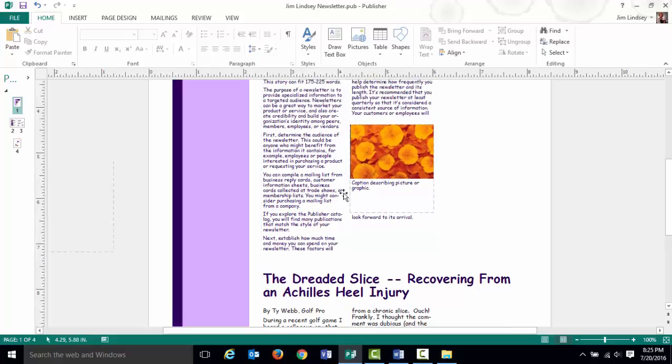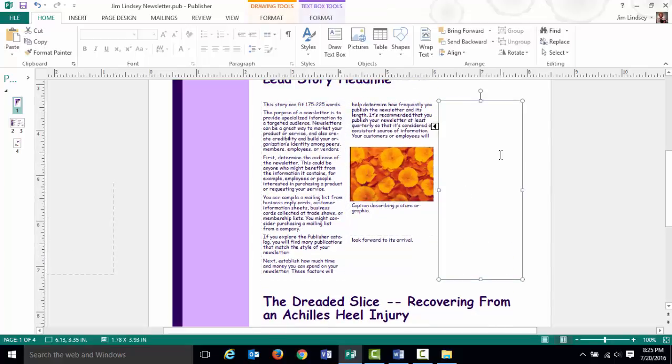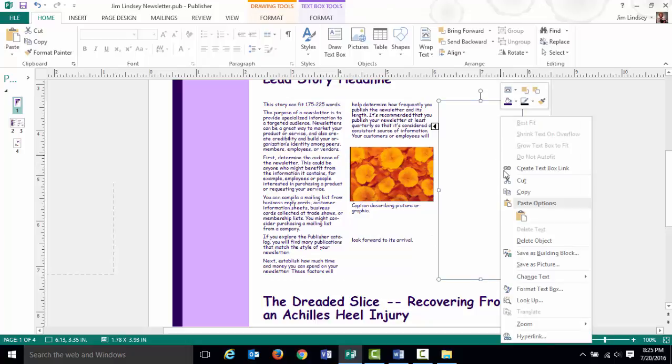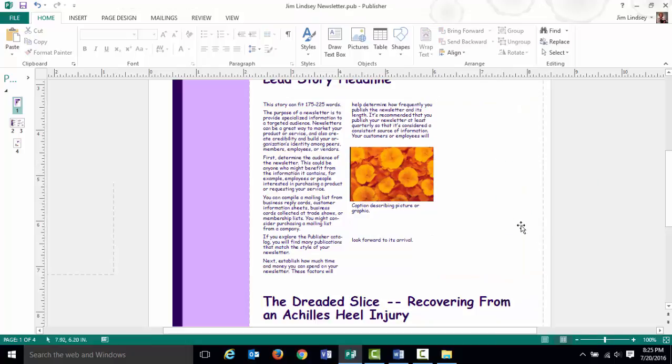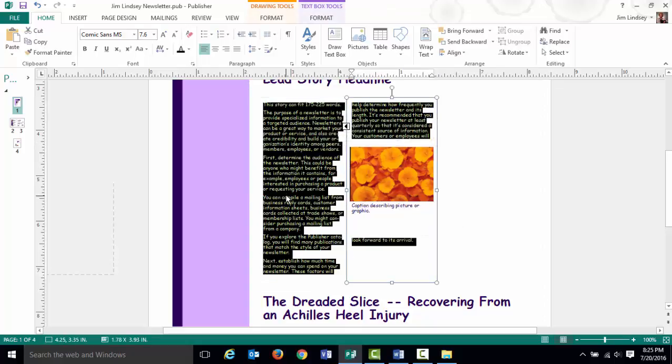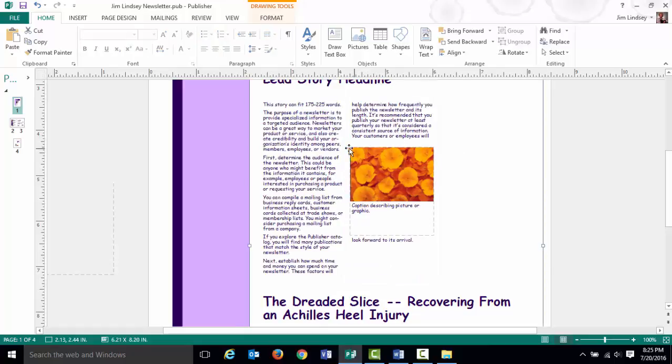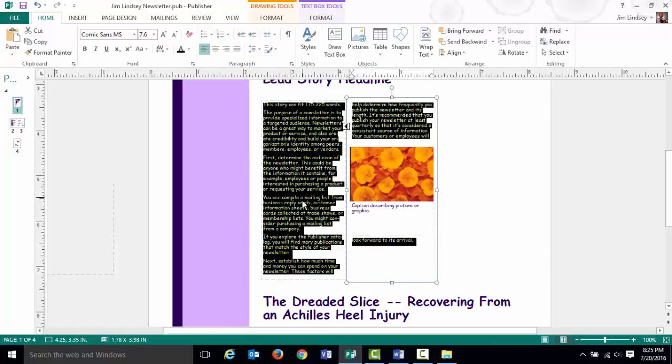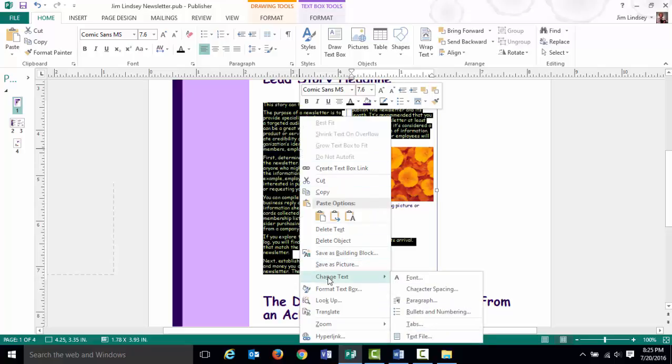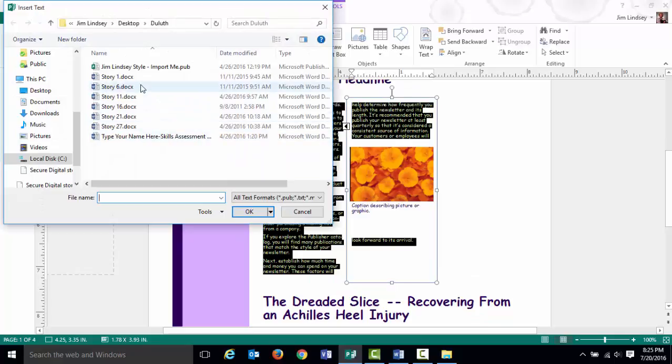I'll do that one more time. I'm going to take this box right. I'm just going to totally delete that object because I like having that big white trough. And that's just me. If you don't like it, don't worry about it. I'm going to right click this. I'm going to select that box and the template text. I'm going to right click, change the text from a text file, and I'll reach out to story 1 from my folder. Hit OK.